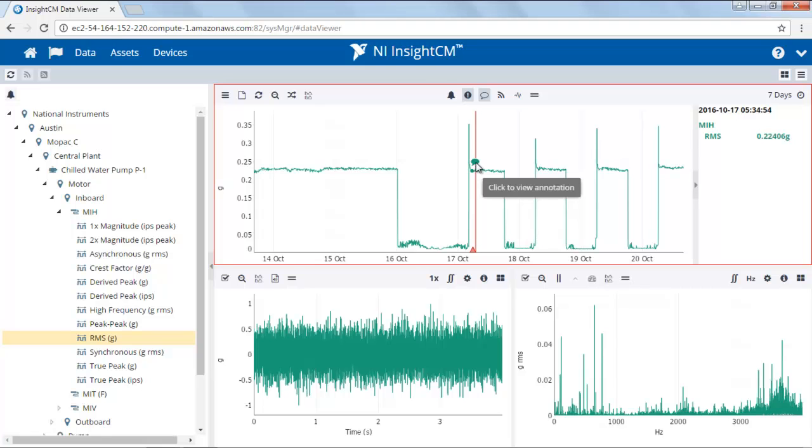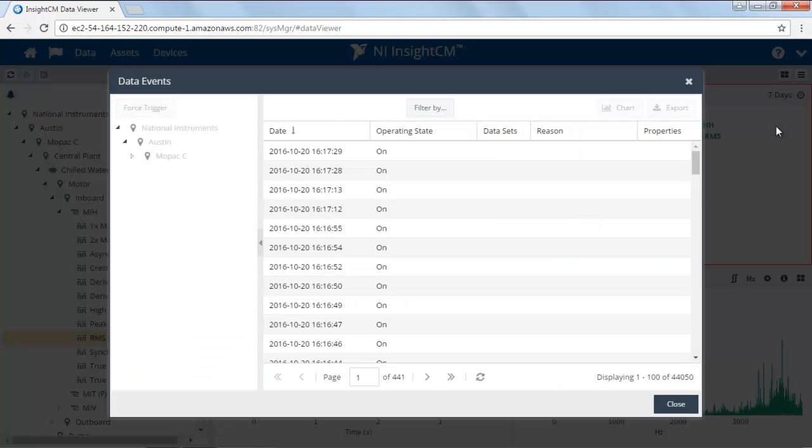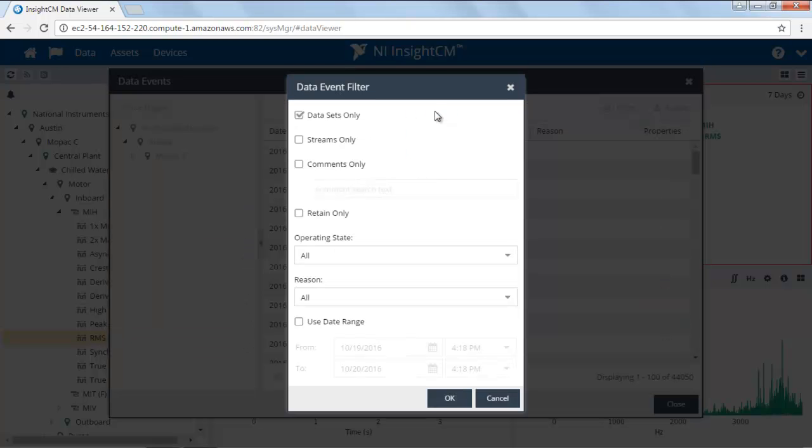Now, in order to quickly identify where this comment is in the future, there's a couple options we have. The first is to go up to this Action menu here and choose the Data Events option. The Data Events dialog allows us to identify where and when all of our data sets have been collected. I'm going to go ahead and click on the Filter By button here. I'm going to choose Comments Only.